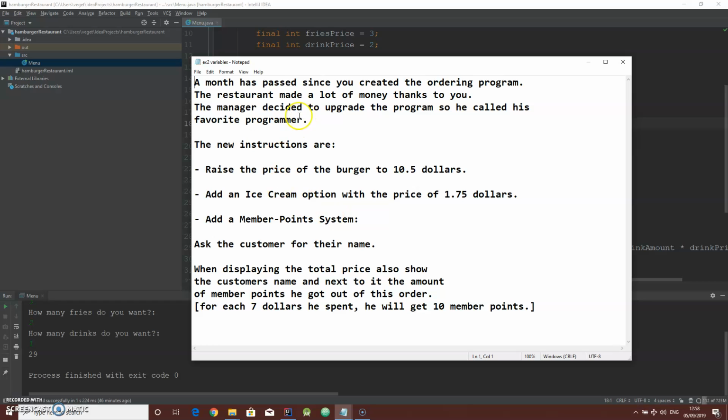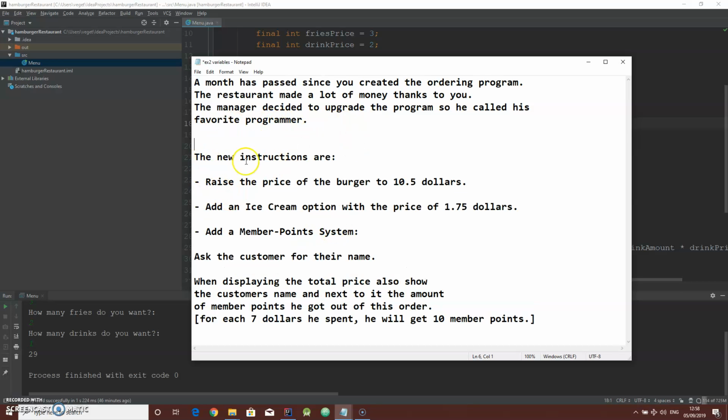Let's see. A month has passed since you created the ordering program. The restaurant made a lot of money thanks to you. The manager decided to upgrade the program, so he called his favorite programmer, which is you. The new instructions are: raise the price of the burger to $10.50. Added an ice cream option with a price of 1.75. Added a member point system.